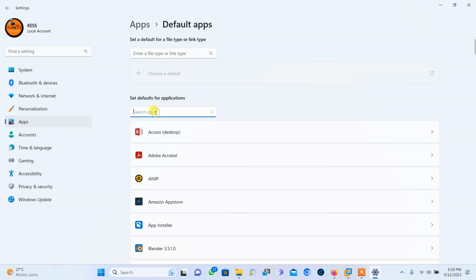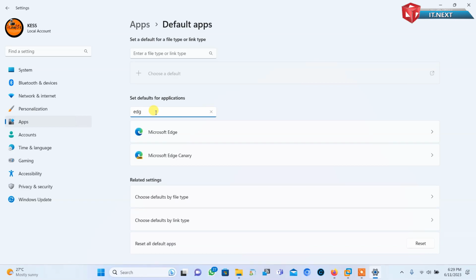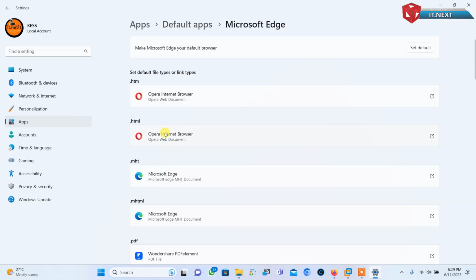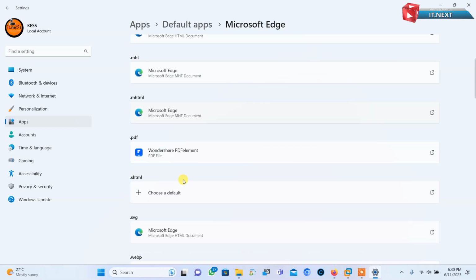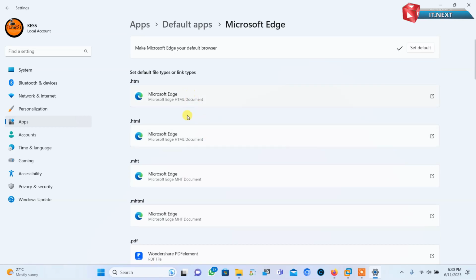Here on the search bar, search the browser that you would like to set as default. Select Set Default. Check to make sure both the HTTP and HTTPS sections are set to your preferred default browser. If not, select them to change them manually.